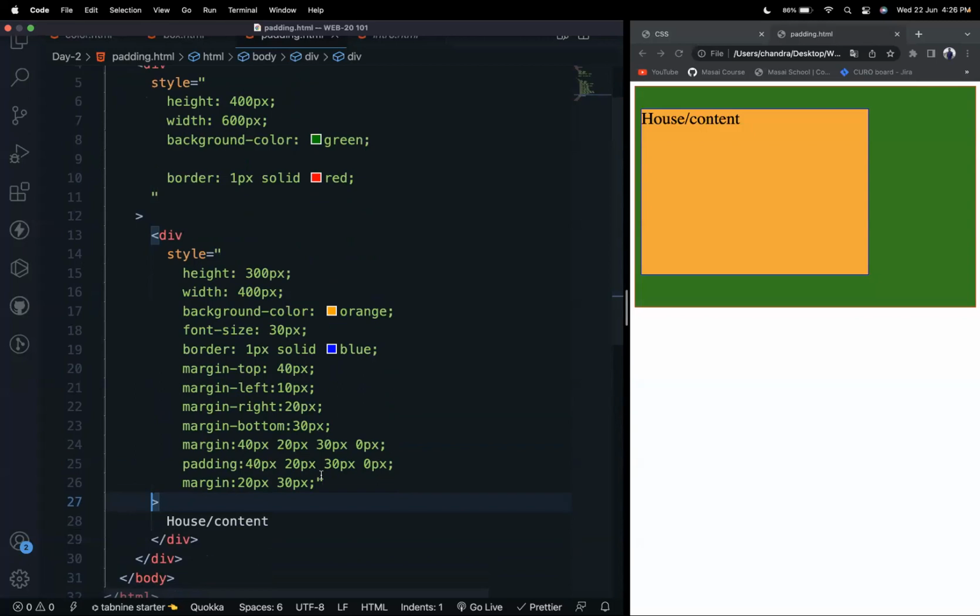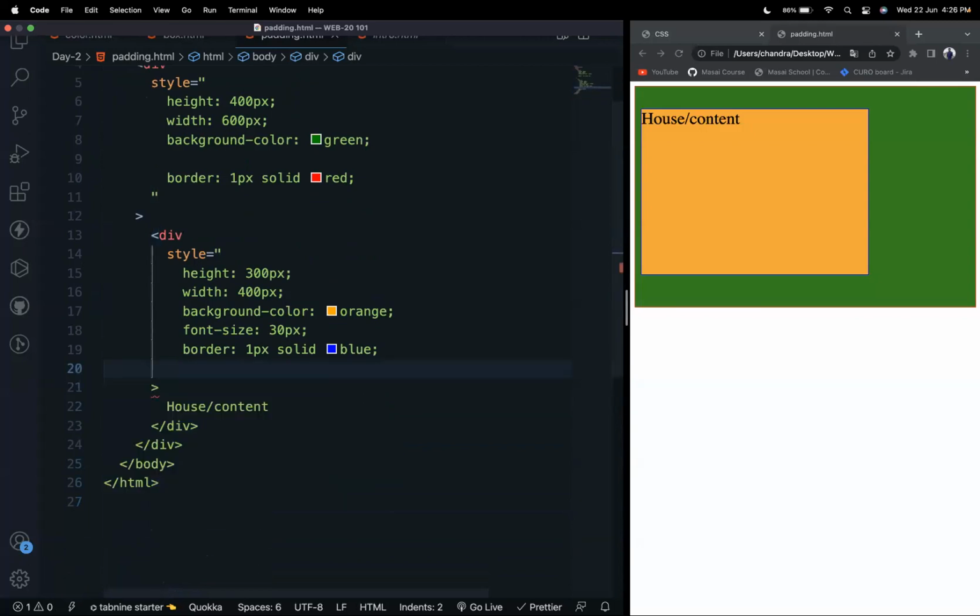I'm just giving the example. It's not needed. So I just hear the example. I can remove all these things.